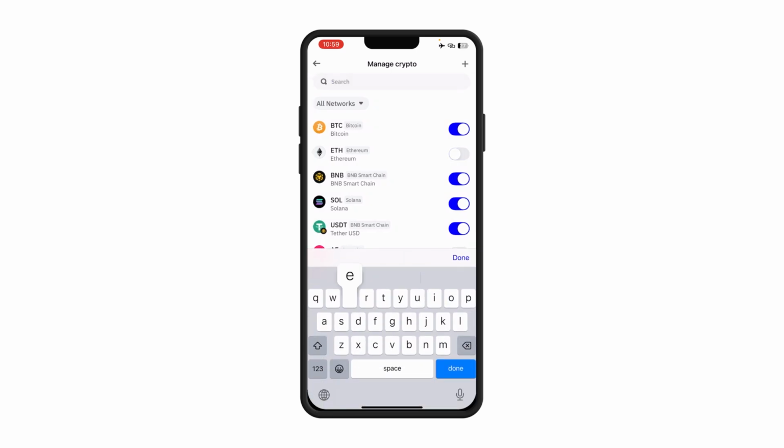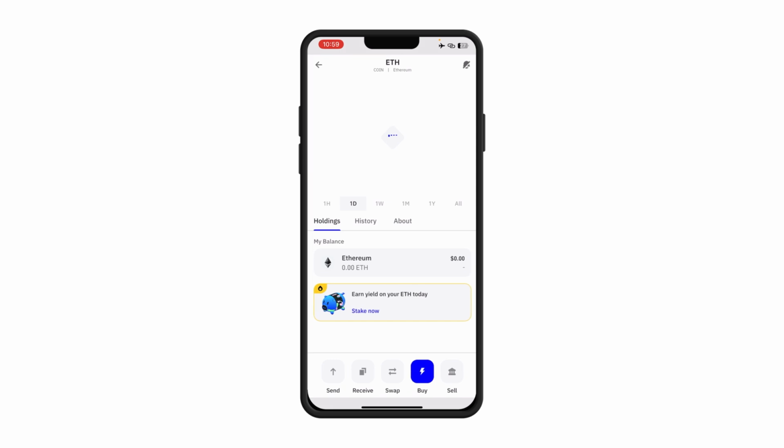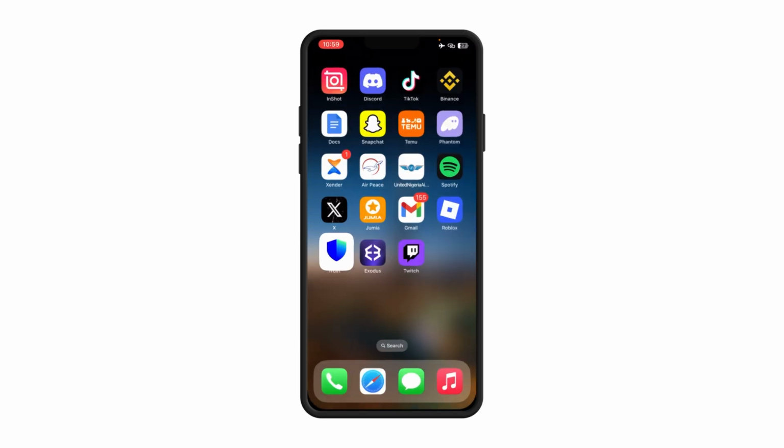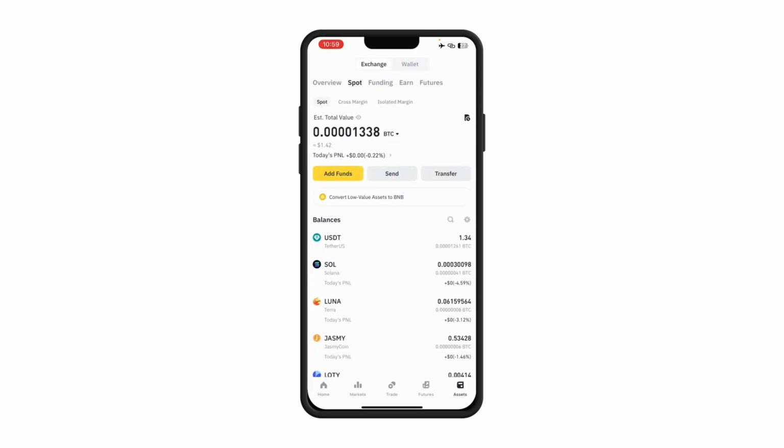So click on this. Come on here, type in Ethereum, right? So turn it on. This is the Ethereum. Yeah, so this is the one you need. Click on it. Click on Receive. Copy the address. Open your Binance.